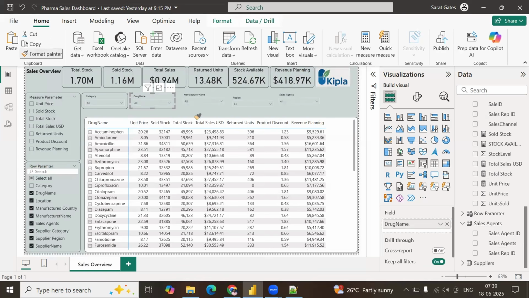Sorry, it did not. Click on this, apply it on the manufacturer. So let me do that again. Yes. Click on this again, apply it on the region. Click on this, apply it on the sales agent. So if you see, let me move this down to the same order, to the same alignment.